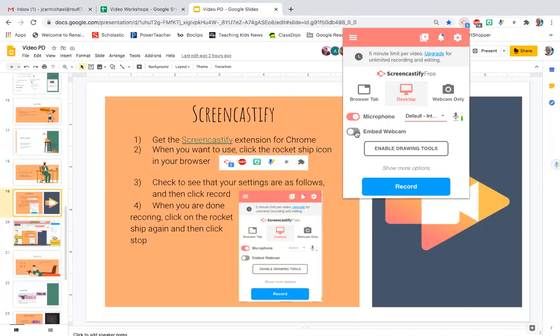I don't have the embedded webcam. If I did that, I'm pretty sure what would happen is my picture would come up as a small section in the corner so that the kids could see me. I'm pretty sure that's what happens when I do that.